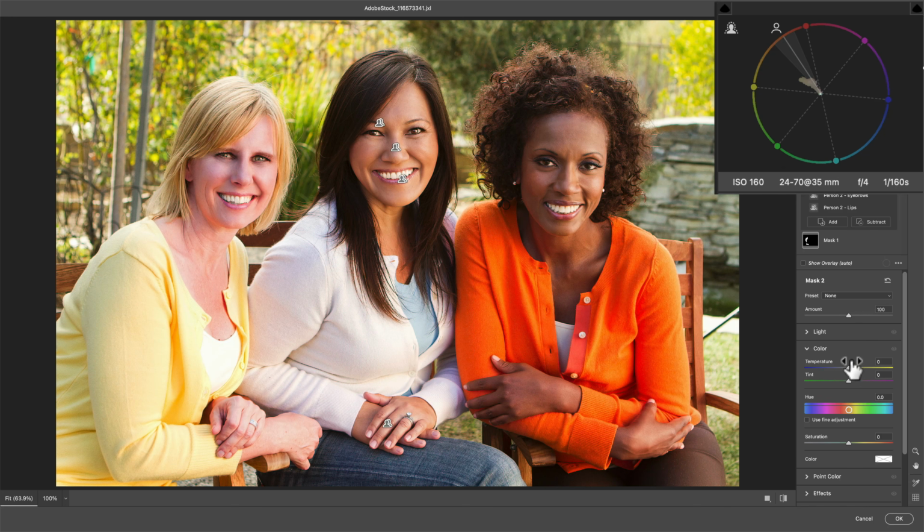So for this lady, why don't we try to do the temperature and tint slider instead? And you don't have to do one or the other, by the way. You could do both. You could do all 3 on one person. It might work, and I could just tell the temperature's not working on her.